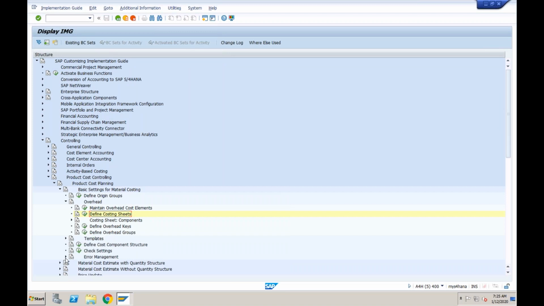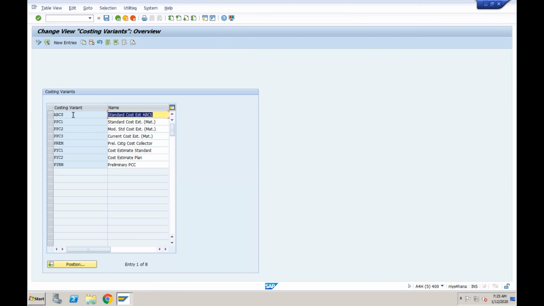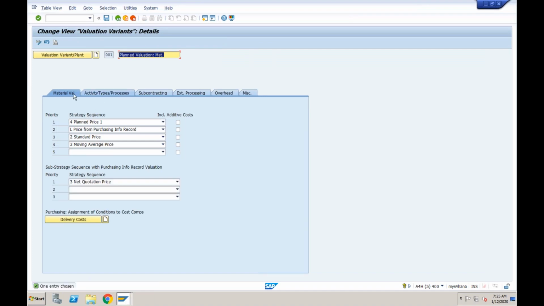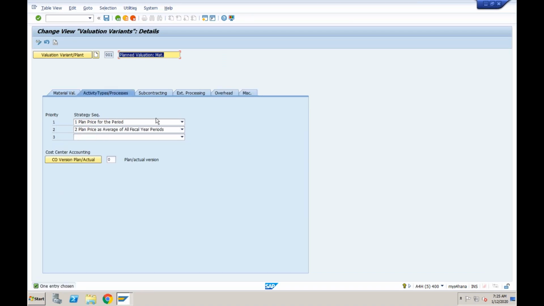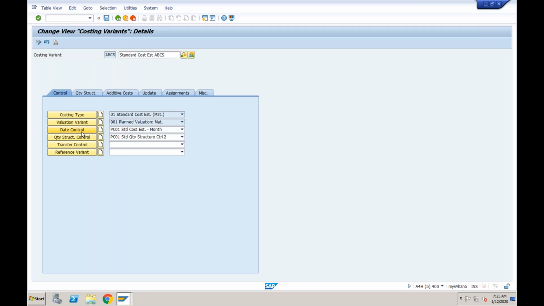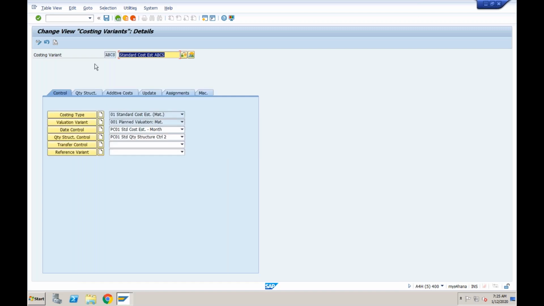So this is a costing variant. Based on which costing variant you are selecting, it determines which price you want to update. If you go to the valuation variant, you can tell how to calculate the material price, how to calculate the activity price, which cost sheet should be considered, what would be my date control, which dates will become my from date to date. So all these things are actually determined based on this costing variant itself.